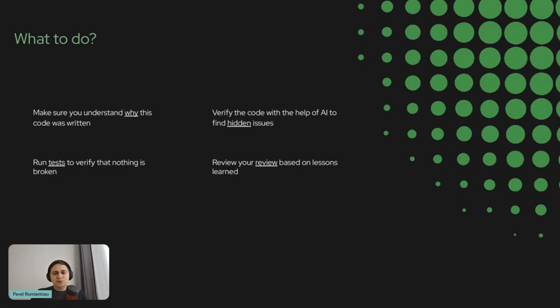So what to do? Here are just a couple of tips, some suggestions for you. If you are planning to work with AI, if you are reviewing the code that was generated by AI, or even if you are just working with some code, no matter whether AI was used or not, I highly recommend you make sure you understand why the code was written.